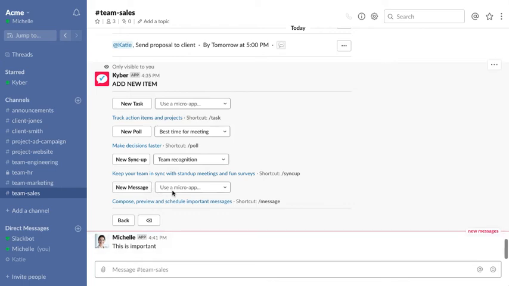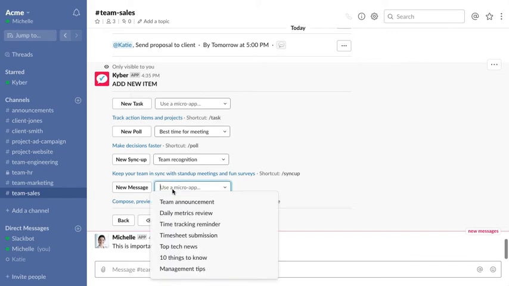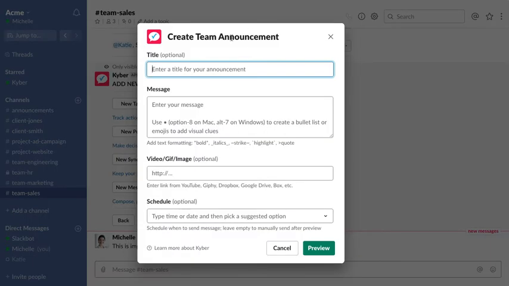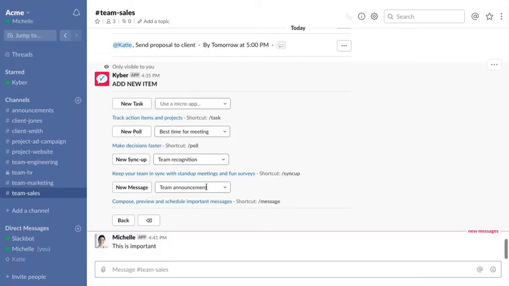Also here we have some micro apps. We can create a team announcement whereby you can add a title, which is going to be set in bold. You can add your message with bullet list or emoji or whatever. You can add a link to a video, a GIF, an image or document or whatever, and also here you can schedule it. So very useful for announcing big wins in the sales team or an HR announcement that you want to make sure people have seen.